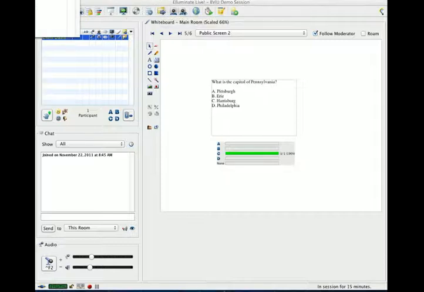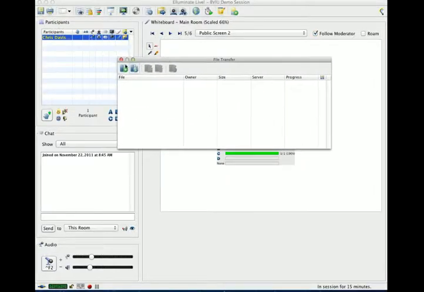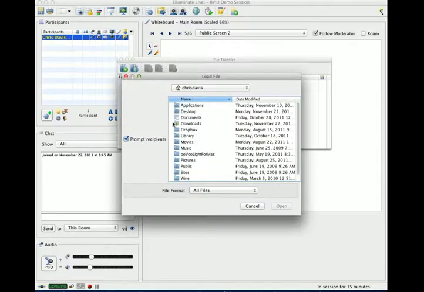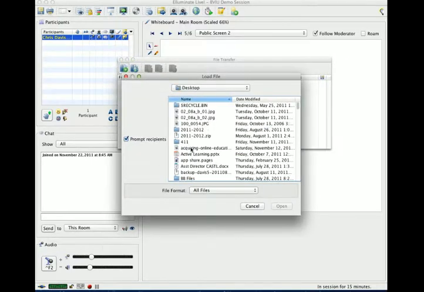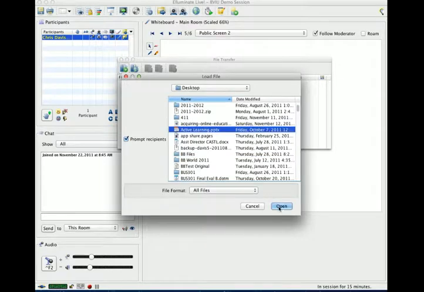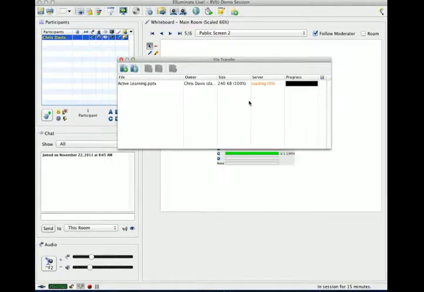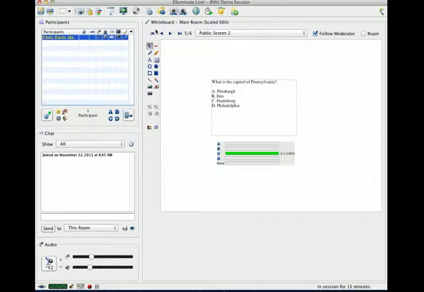This button allows me to transfer files to students, so it opens up this window. I can add a file here, and then I can send a file to students over Elluminate. So you can see right here, it's going to load up the file, it's complete, and now the students can open up their file window and download that file.